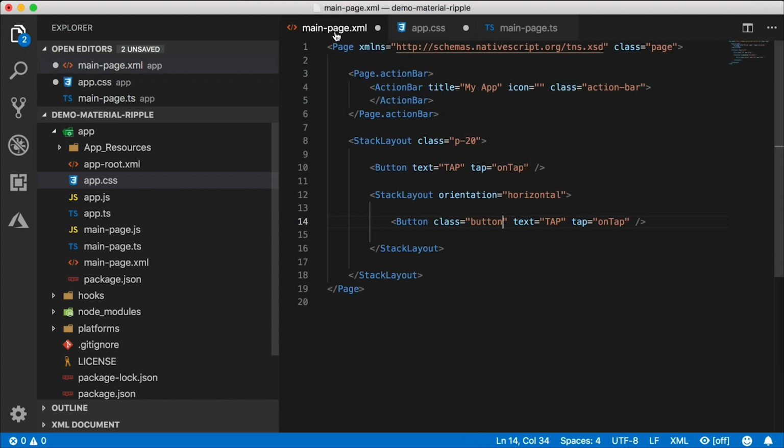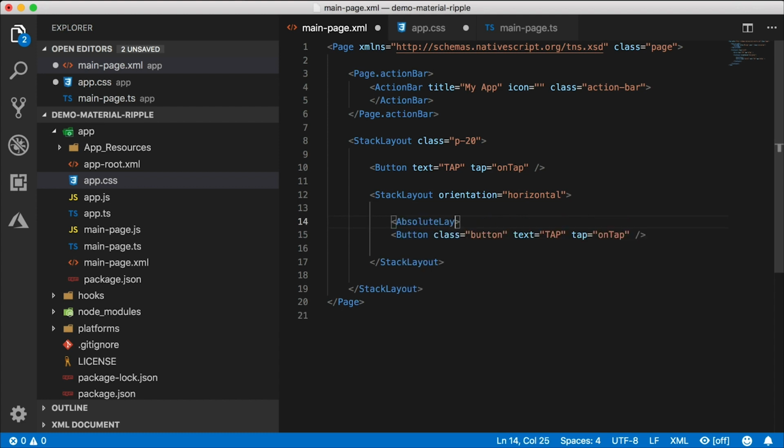But a button cannot have child elements in NativeScript. So we need to somehow position a circle on top of a button or underneath a button, whichever it may be. We're going to do on top, and the way we position things absolutely in NativeScript is using the absolute layout. So I'm going to wrap the button with an absolute layout, and I'm going to give my absolute layout a class. Let's call it button wrapper.